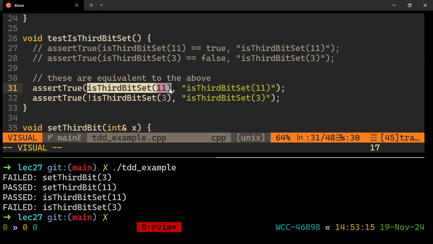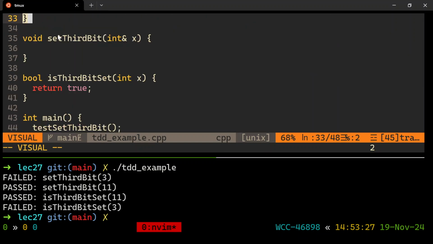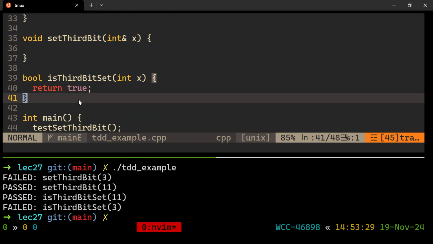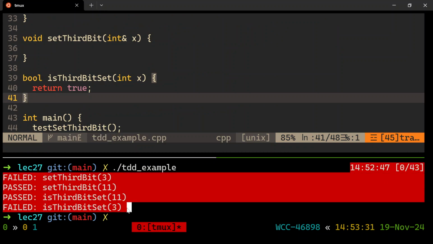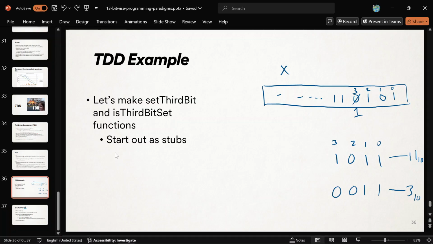And then likewise, we have one that passes and one that fails for here as well. If we always return true, it's going to be right sometimes. So that one passes, but obviously this one doesn't pass because the third bit of 3 is not set. And it should have been giving back false. So yeah, these are dummy implementations. And so we see red, we have to make green now. So now it's time to actually implement. Okay, so let's do that.